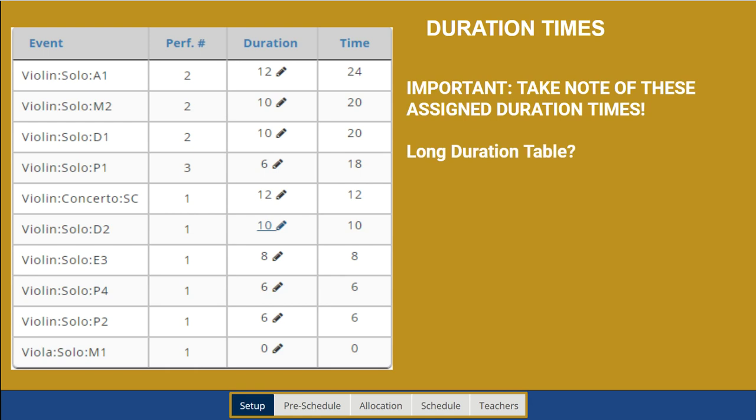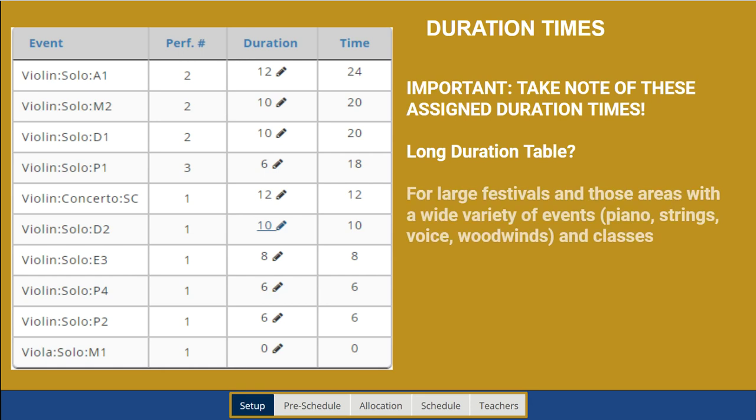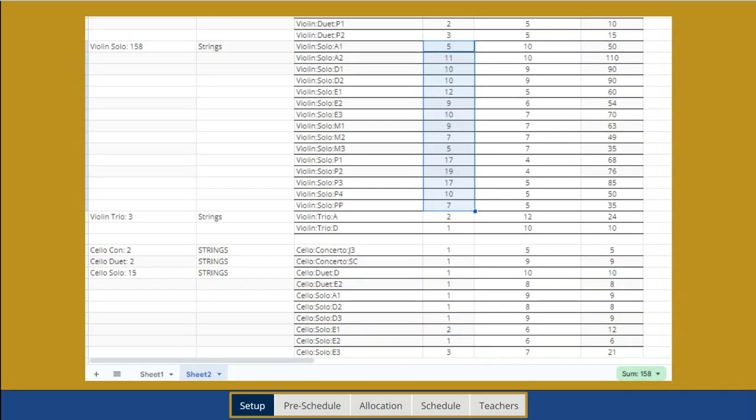Large festivals can have a very long duration table. Consider copying the information to a spreadsheet. Then you can sort the table by events. Here you can see all the violin solos grouped together. The total of the violin solos is 158.